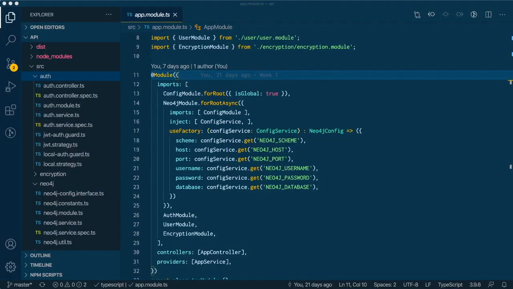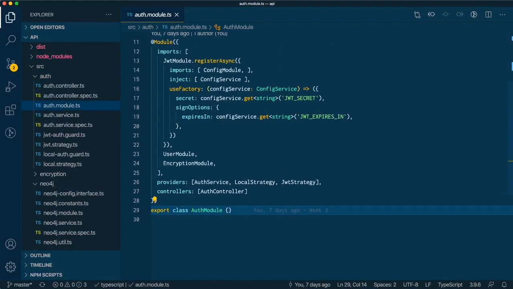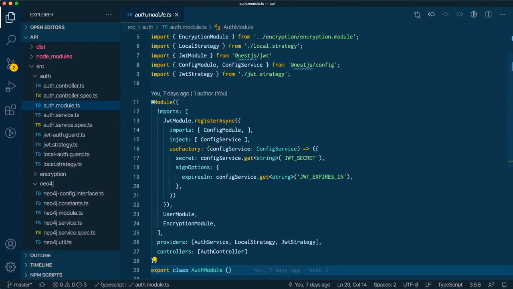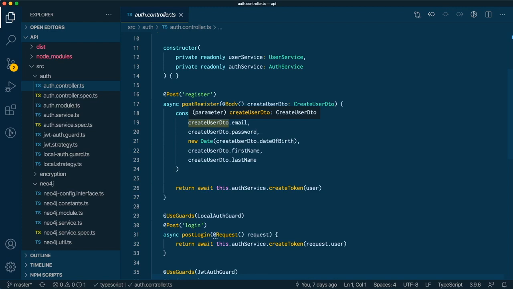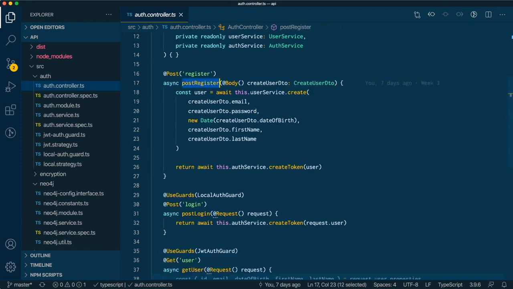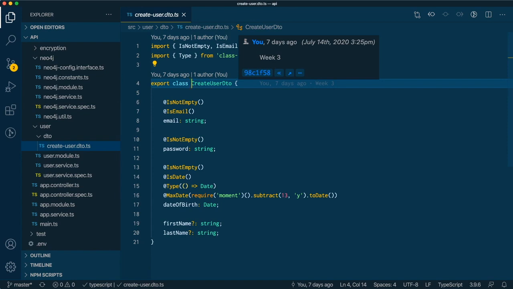Week 3, we created an auth module. Basically, the whole session revolved around allowing the API to identify who a user is. So we created an auth controller. We created a route handler to register a user. That route handler would take what's called a data transfer object, or a DTO. And basically that validates the request as it comes into the user.